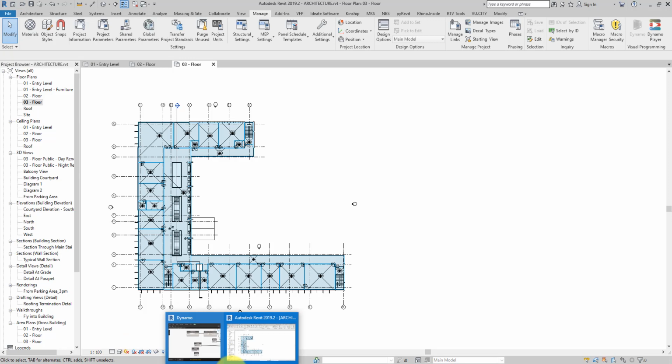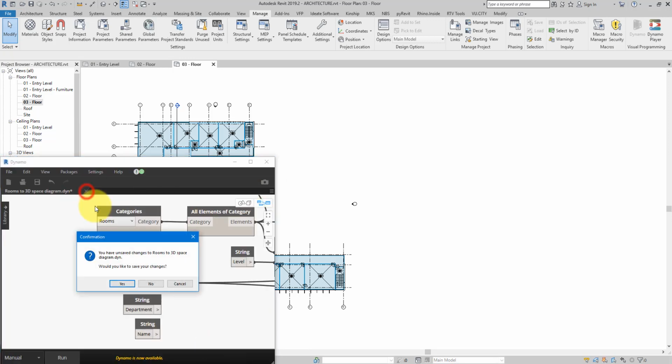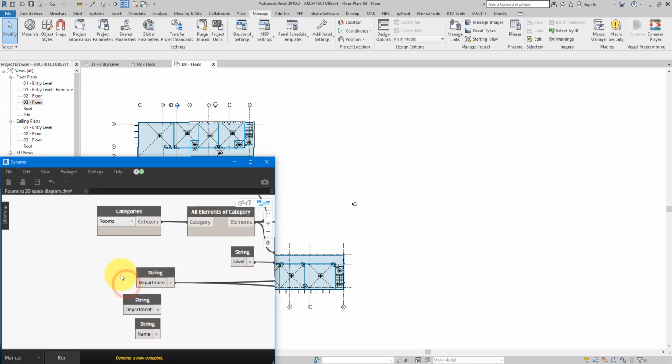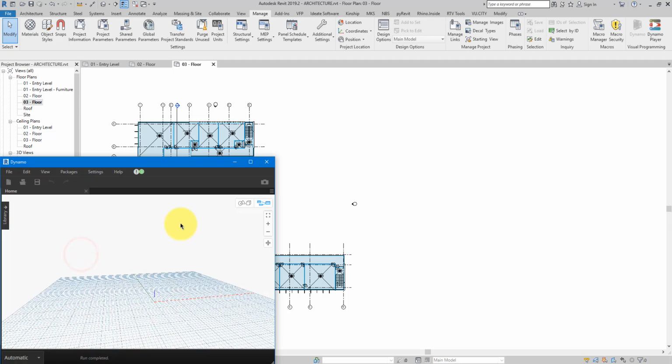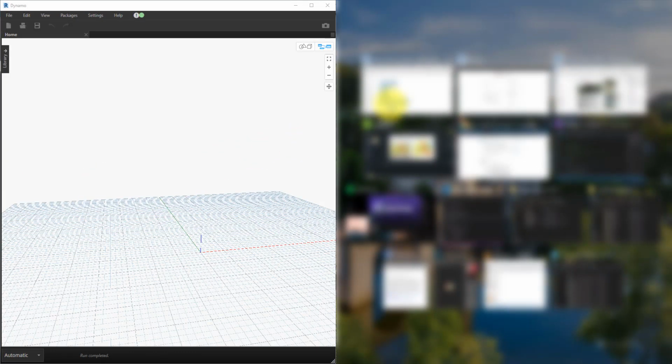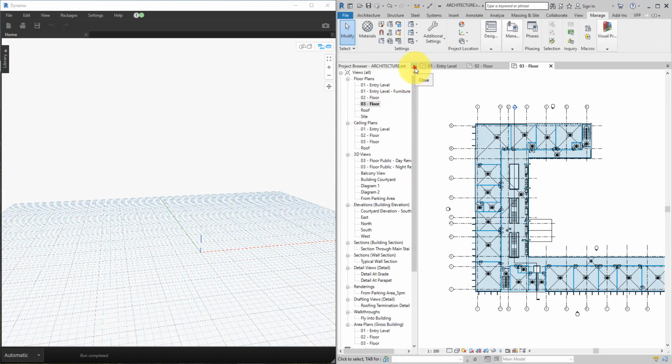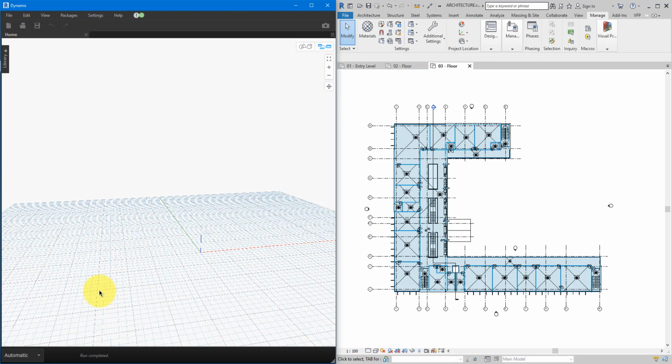Let's open back Dynamo now. I'm gonna close this and start fresh so we can be on the same page. Let's tile the view so I can keep track of progress. Here we go. Okay, so the first step to do is to collect our rooms.